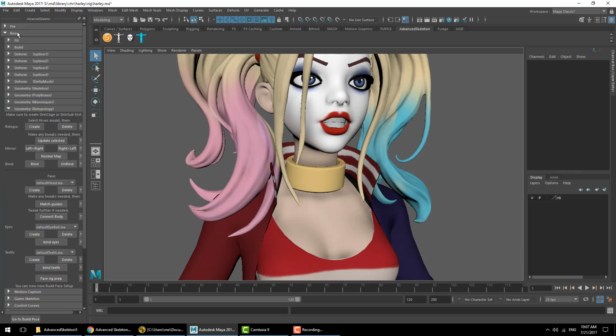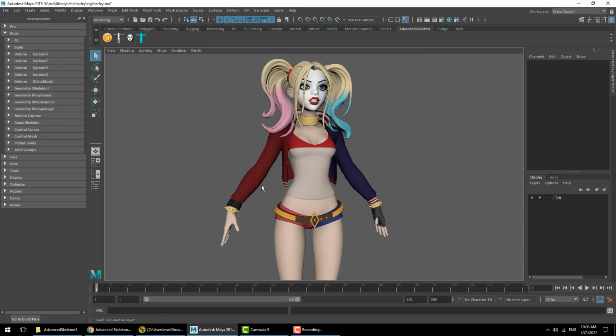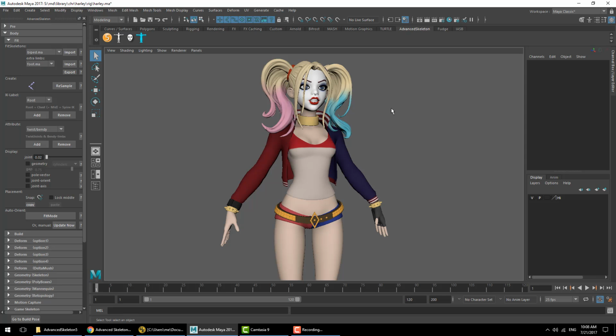So what I will be showing you now is that there is a section to help with this in Advanced Skeleton, which will help with retopologizing. It will create a new polygon mesh where the placement of the points are directly related to where the joints are going to be. So the first thing we're going to do is start with the standard fitting process, as we would do on any Advanced Skeleton rig.